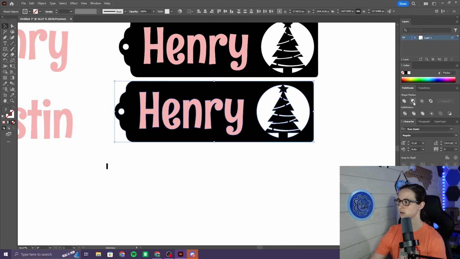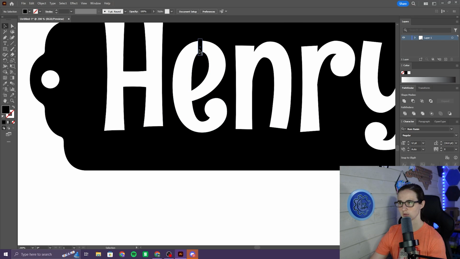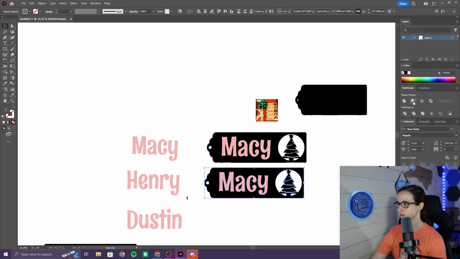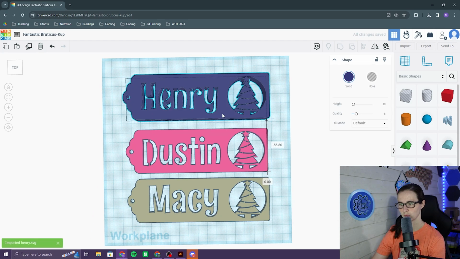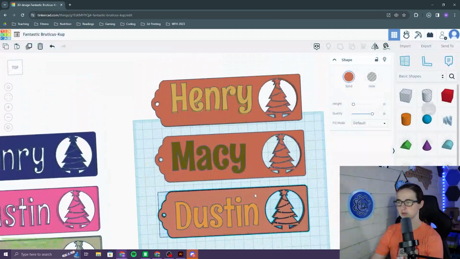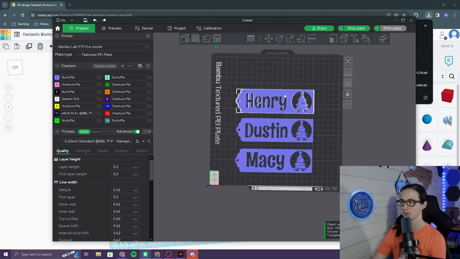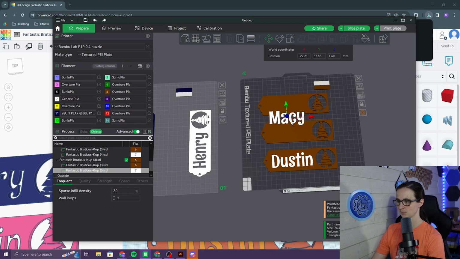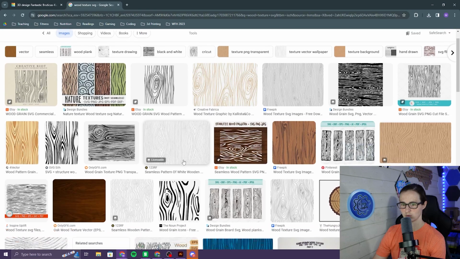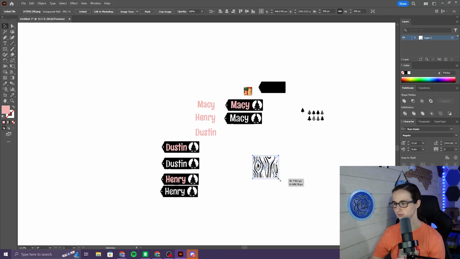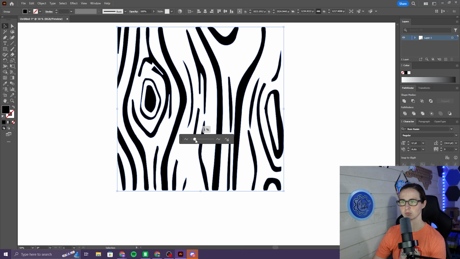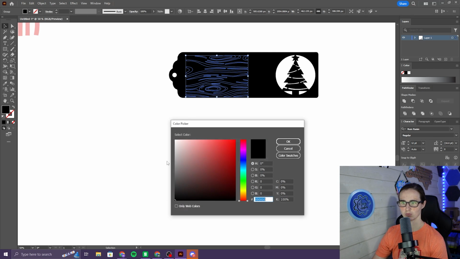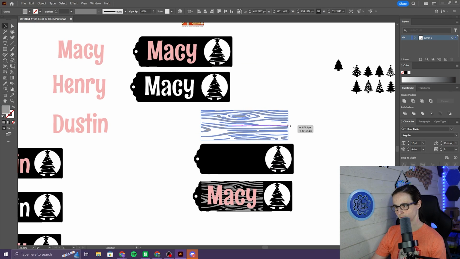Once I finished Dustin's name tag, I used the same process for mine and Henry's. Then it was time to import everything into Tinkercad to make them 3D. I exported them to the Bamboo Lab slicer. But once I got it there, the name tags looked a little plain, and so I decided to try adding a wood grain texture to the name tags. I found a texture I liked from Google, traced it in Illustrator, and tried to overlay it on the name tag.